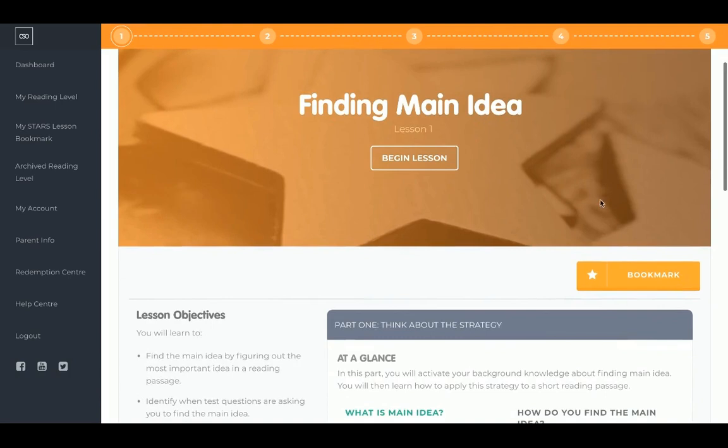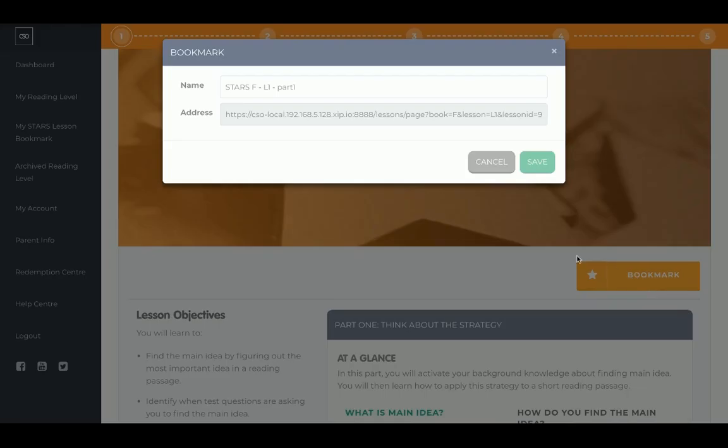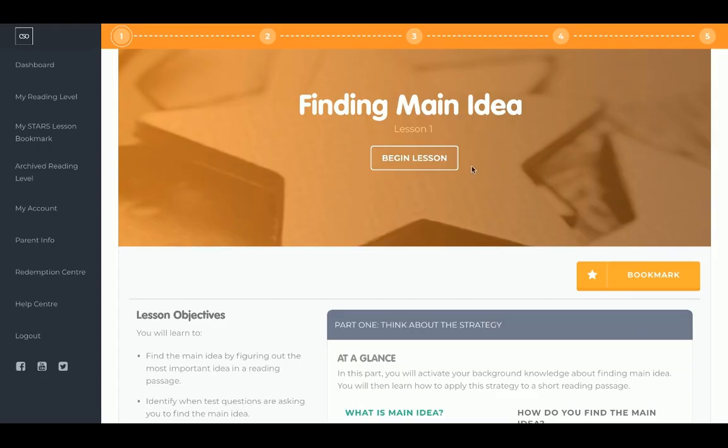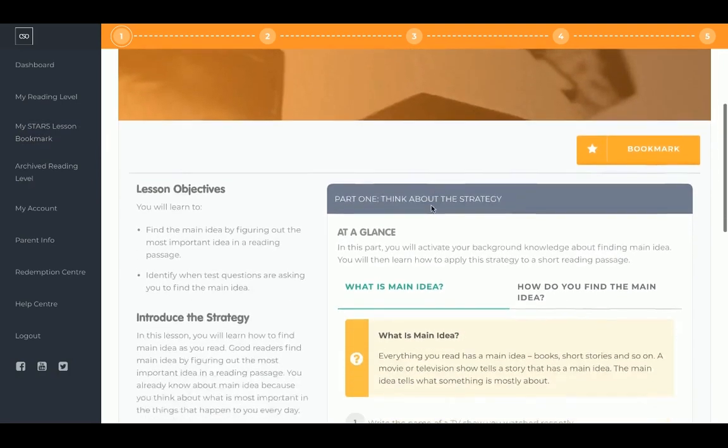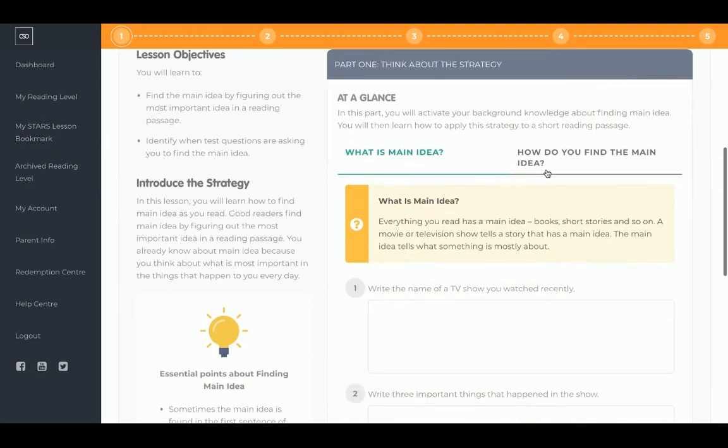The bubble with an outer white circle indicates the lesson part that you are currently working on. You can easily bookmark a page from any STARS lesson by clicking the bookmark button. Your bookmark list displays your favourite pages and gives you quick access to often used bookmarks. You can easily switch between sections of the lesson part by clicking on the top tabs.